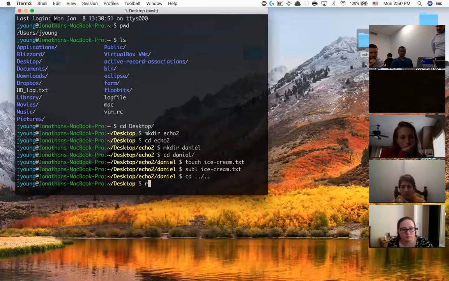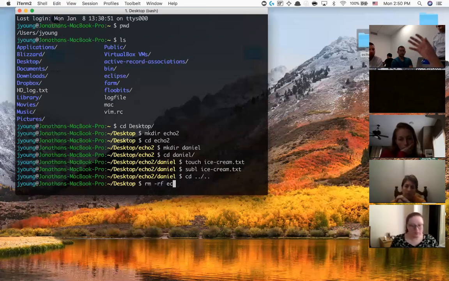RM. Anything else? Space dash RF. Oh, so it's RM space dash RF. The RM stands for remove, dash RF is a little flag that says recursively force. So I'm going to remove that. What does recursively force mean? It means I'm going to remove everything recursively.